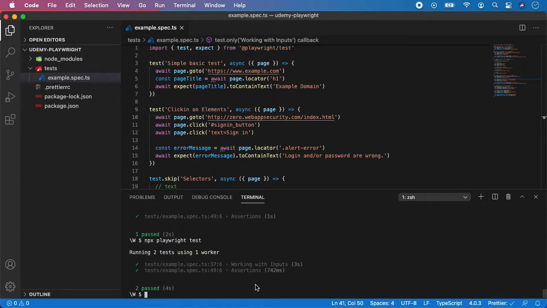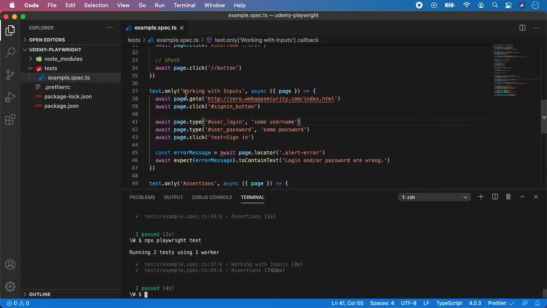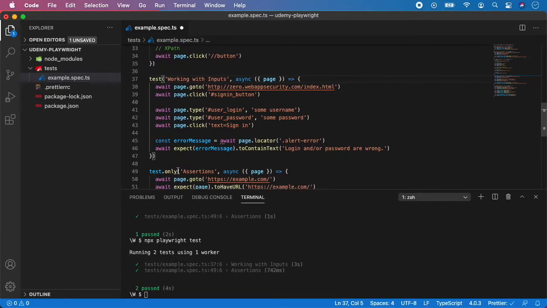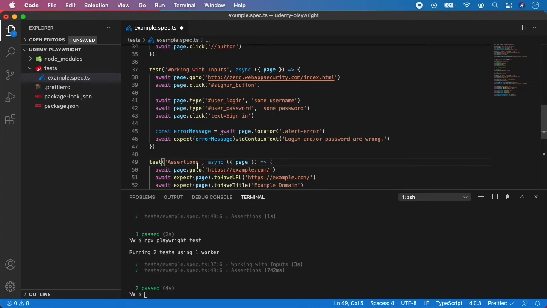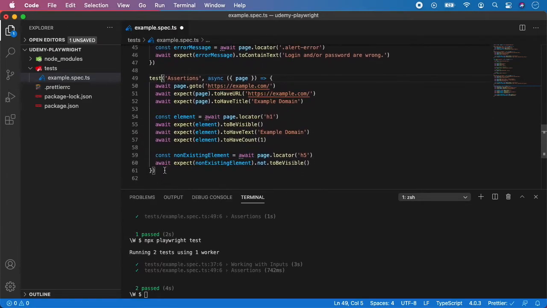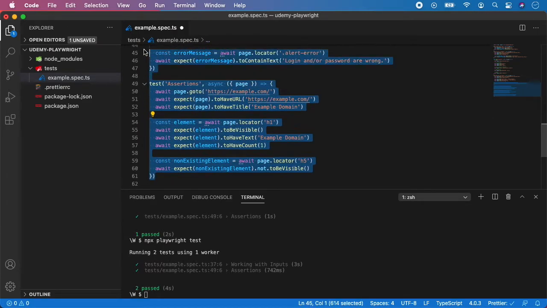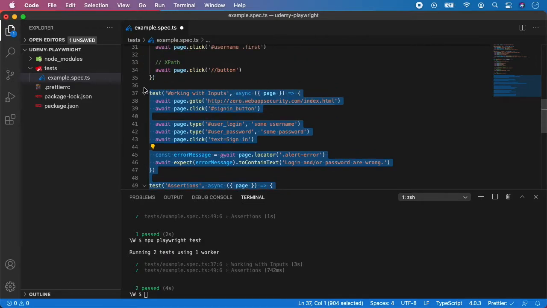Now let's take a look at one more very important annotation, and that is dot describe, which allows you to group any number of tests into one test suite. But first, let me remove the dot only from both of the tests. And let's say I want to group these two tests into one test suite. So what I can do is just grab them and I'm gonna cut them out.